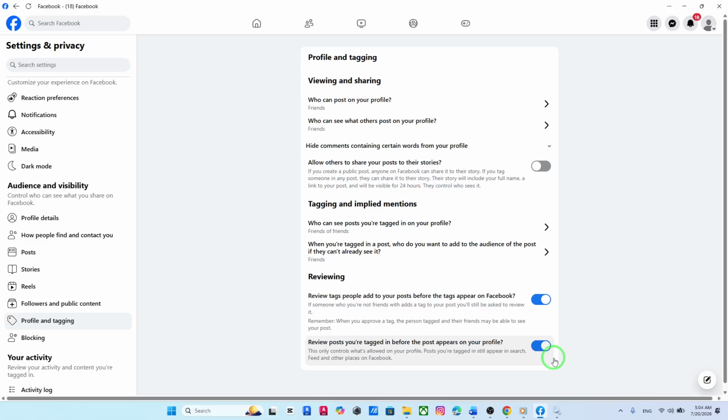From now on, whenever someone tags you in a post, it won't automatically show up on your profile. Instead, you'll get a notification allowing you to review it first. You can then decide whether to approve it or ignore it. This is a great way to keep your profile clean and make sure only the content you're comfortable with is visible to others.